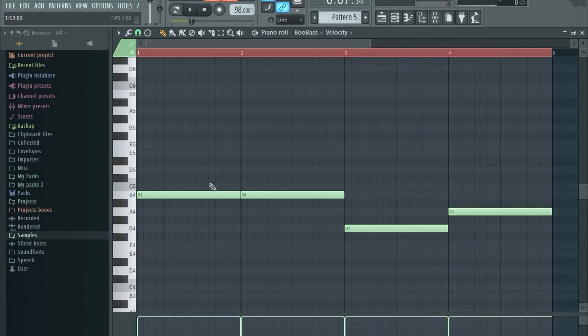So basically what I did is you hold the Control button, then left click and drag. Or you can simply go up here and select this tool, which is the select tool, and then drag to select everything. And then you simply use the draw tool to move everything together up. So this is the key that this sample is in, which is B4. So, I mean B, basically.